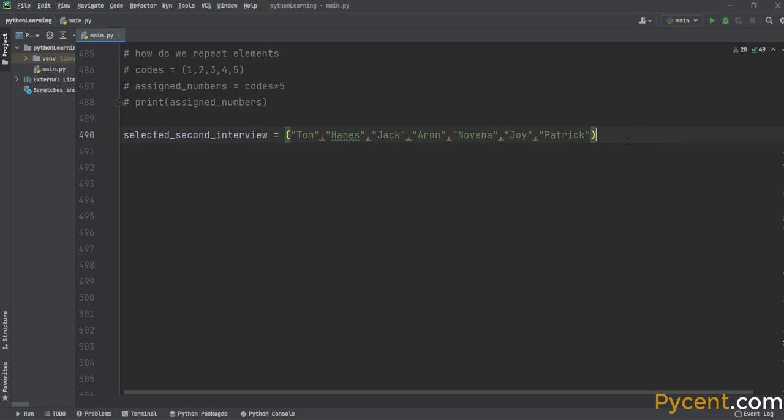So we are going to make a check. So how do we do the check? Simple. Say for example, I want to find out if Tom, we are asking a question, Tom in second round interview.